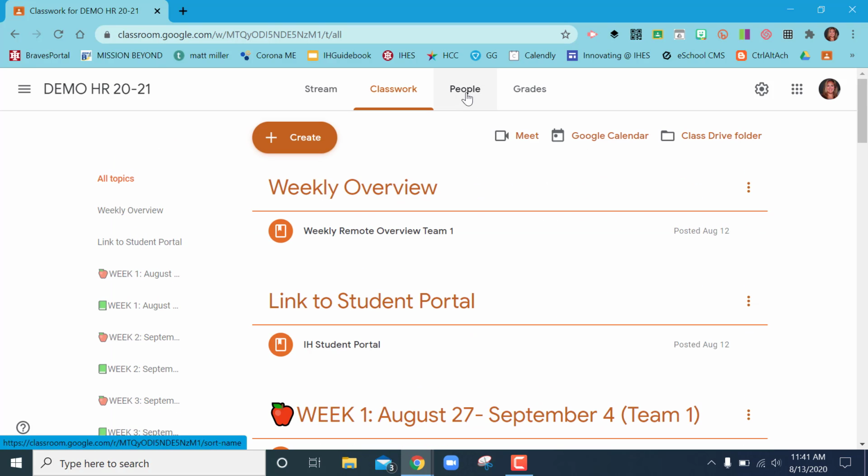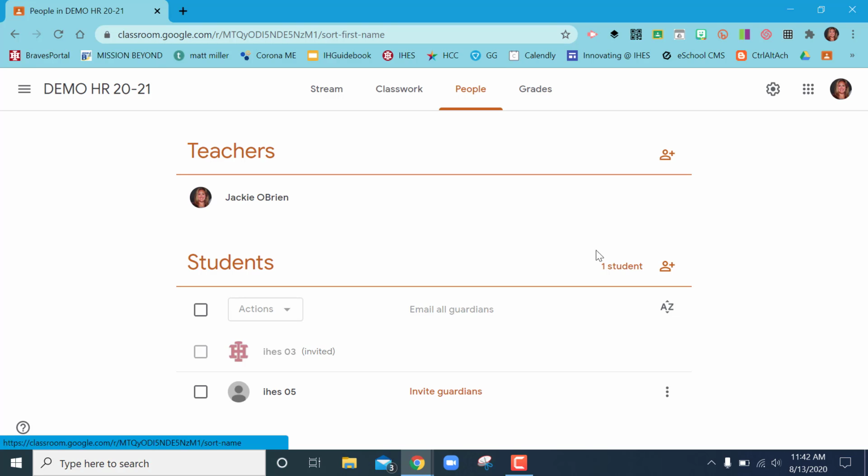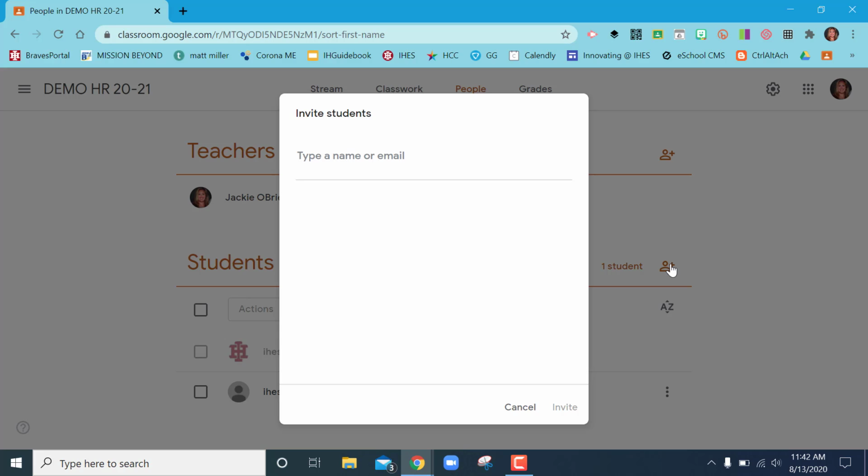In years past, we invited students to join our Google Classrooms via a join code. This year, we are trying to simplify that process. Homeroom teachers will be responsible for adding students to both the homeroom and UA Specials classroom. Let me show you how to quickly and easily do this. On the People tab, go to the Students section and click on the person icon. Using your class roster, start typing the first name of a student and their email will show below. Select the email for your student.